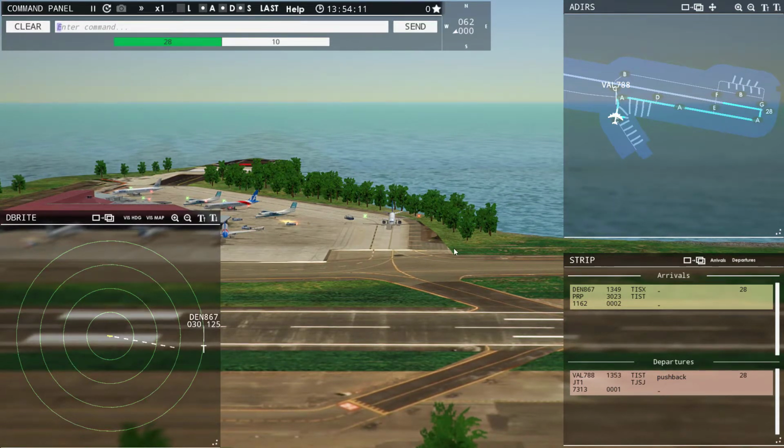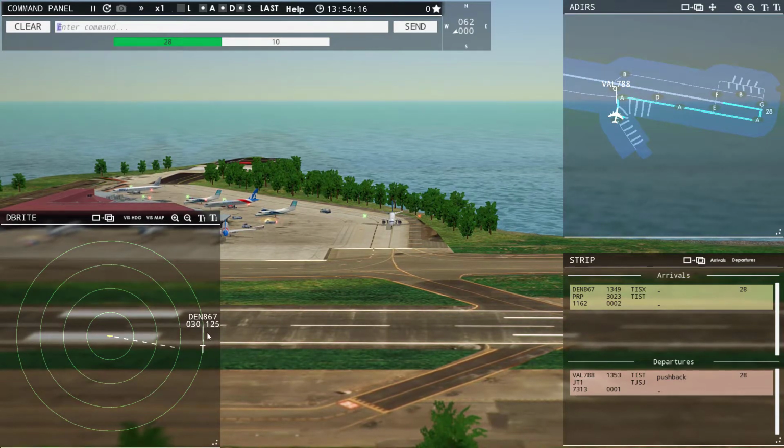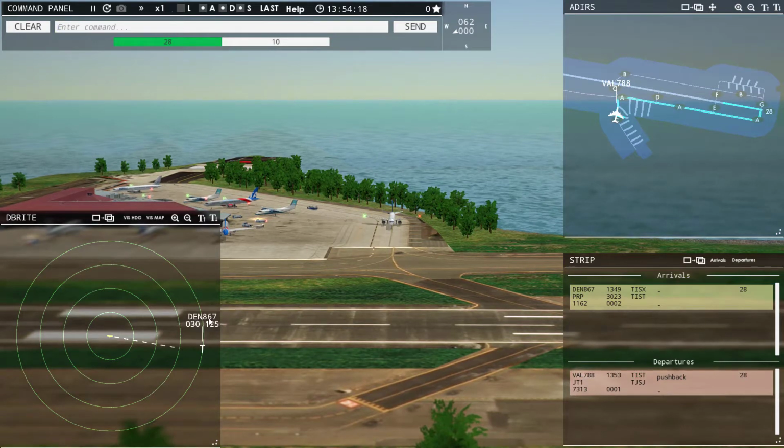Okay, so sorry for the interruption. So now you can see that both in the arrival queue and on D-BRITE, we have an incoming flight. This is Denali 867.